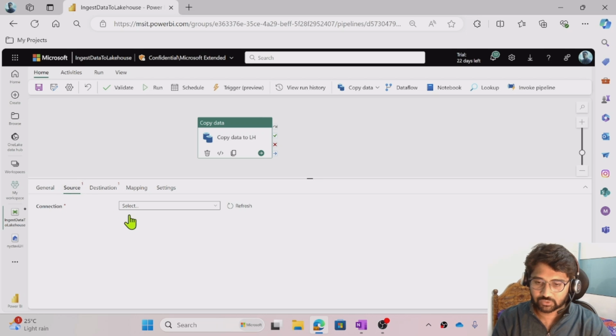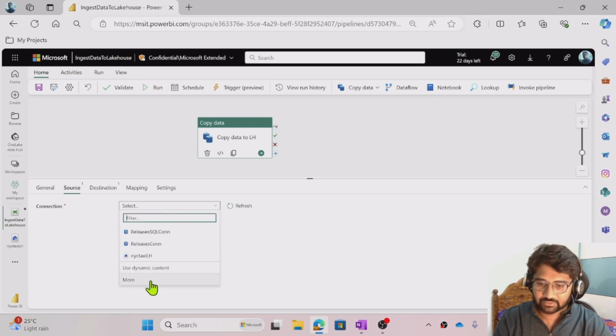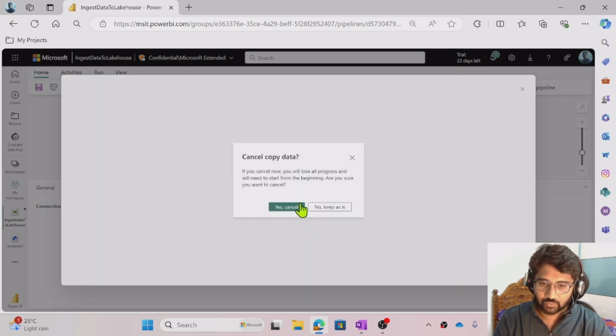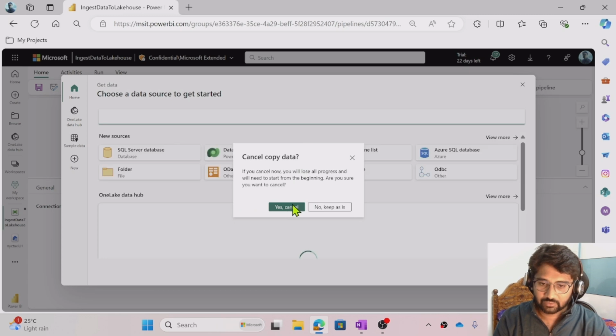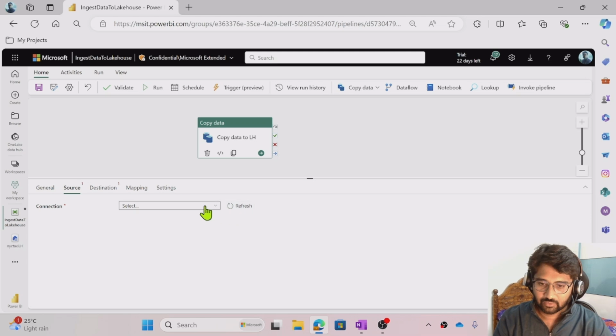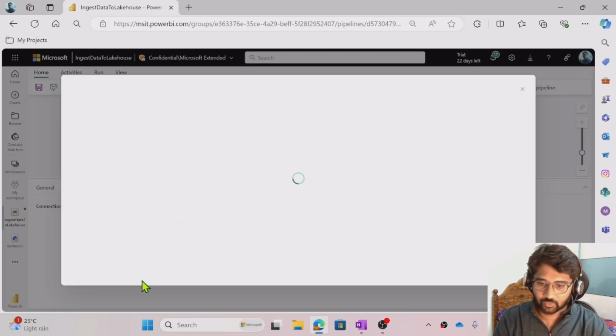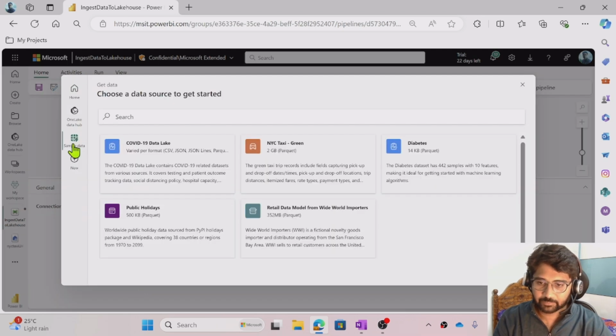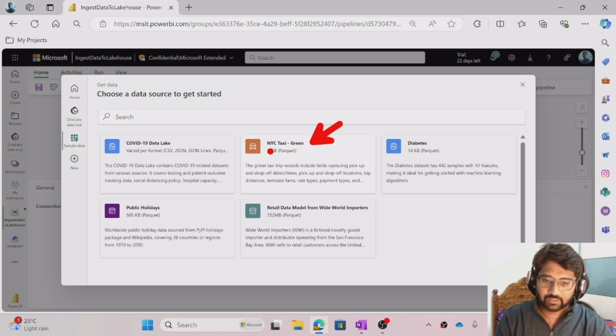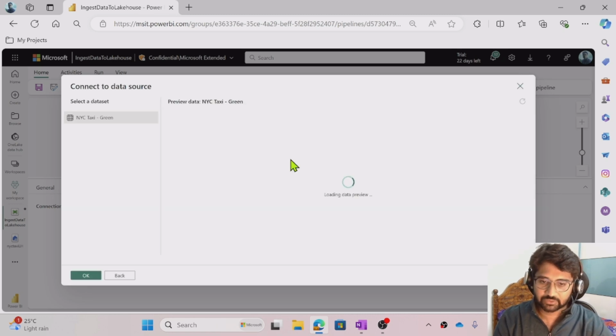I'm inside the source. Now I wanted to take the sample data which was given by Microsoft itself, which is called New York Taxi. So under connections, select this more. Here, let me hit yes, cancel. Let me select once again, select more. You see that sample data option, go there. And this New York Taxi Green, that's the data set which I am trying to use. It's basically Parquet files. So let's take that. I am selecting that option.